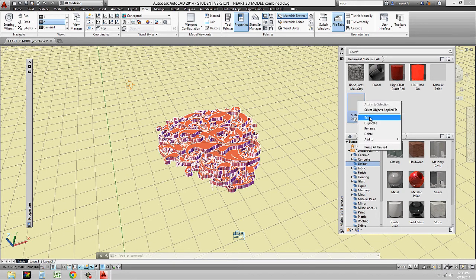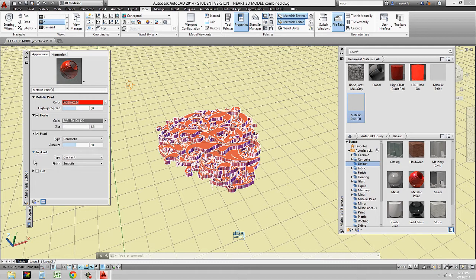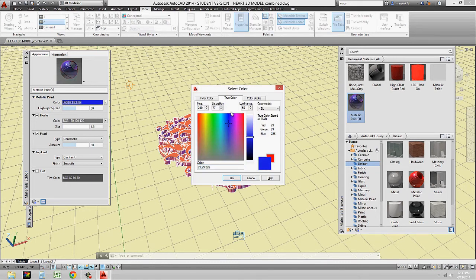If I right-click on that and go to edit, what pops up is the materials editor. It's telling me that this is a metallic paint. If I expand these properties, it tells me that it's a car paint. I can change it to a chrome or a matte or a custom. It's going to give me different finishes, a type of finish if it has a pearl finish to it, and also a color and a size. What I can do is change the color. I can double click on that and change the color here and give it, let's say, a blue or a purple paint.